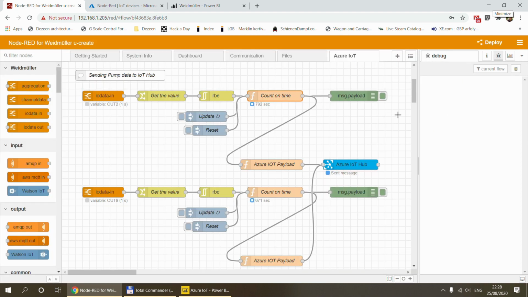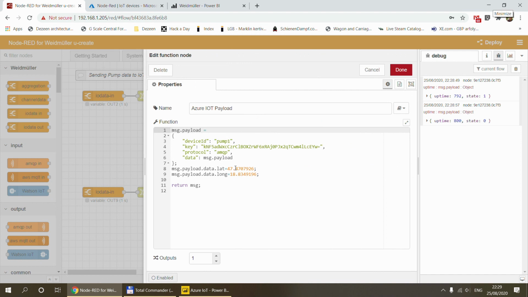What I have done in my case is, if you look at this debug, it generates data which has an uptime value, and it also has a state. Whenever the data goes into this Azure IoT Hub, I'm also adding two more attributes: a latitude and a longitude attribute. So what I send in is an object which has an uptime attribute, a state attribute, a lat, and a long attribute.